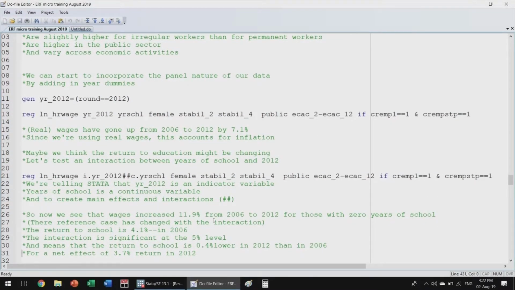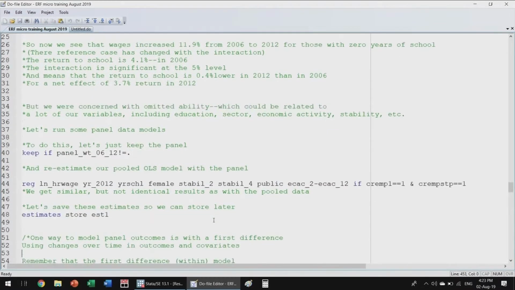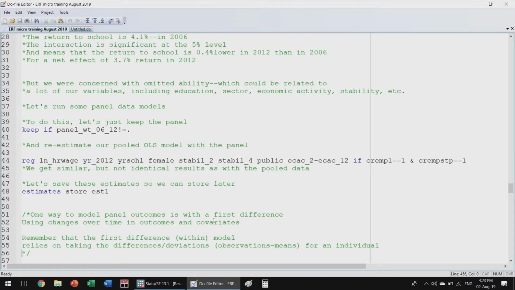We can also introduce some interactions. You know the concept of interactions, meaning that I interact two variables in order to see whether there is an additional effect through a certain variable or not. Okay, and that's what we do here. But again, until now, all these regressions are OLS, and they do not control for the unobserved heterogeneity.